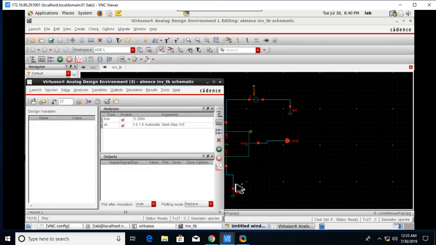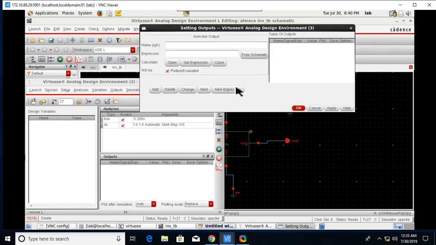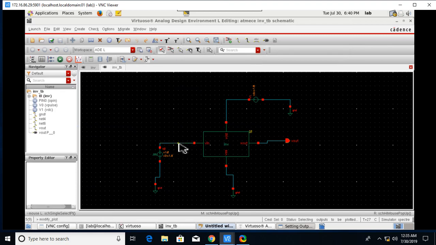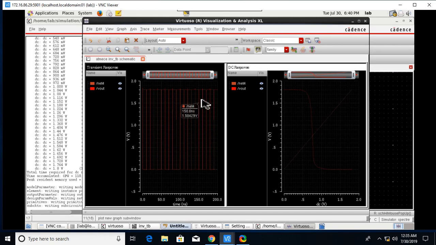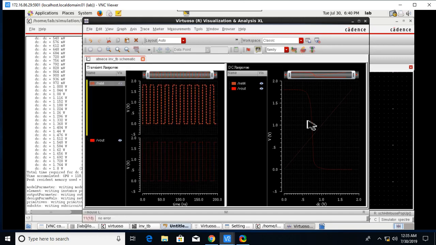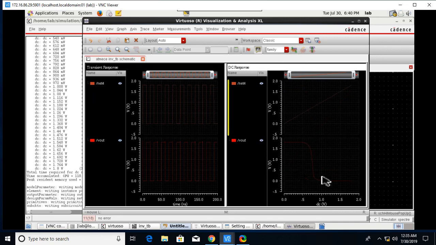And after that, here is a button called setup outputs, or go to the outputs and setup outputs. All are the same, so it will be easy. So click on from schematic, just select the input and output pins. For that, click on the run button here, run simulation. Click on this button, you will get the transient and DC response of the inverter. So this is the transient response of the inverter, this is the DC response of the inverter.